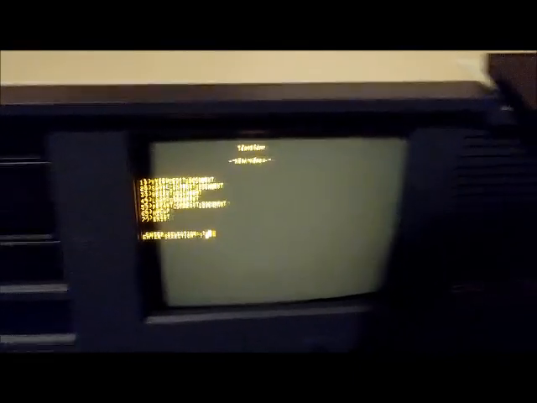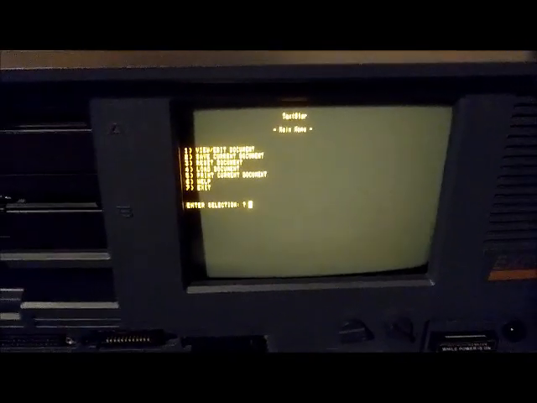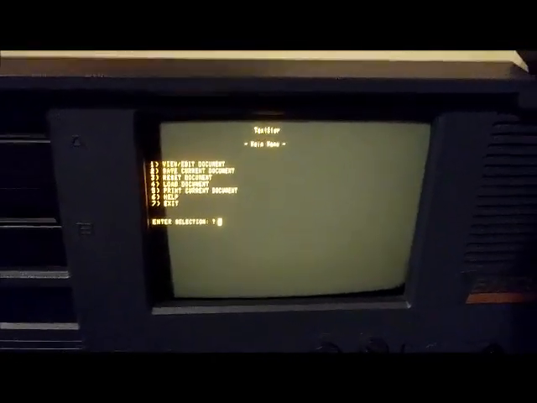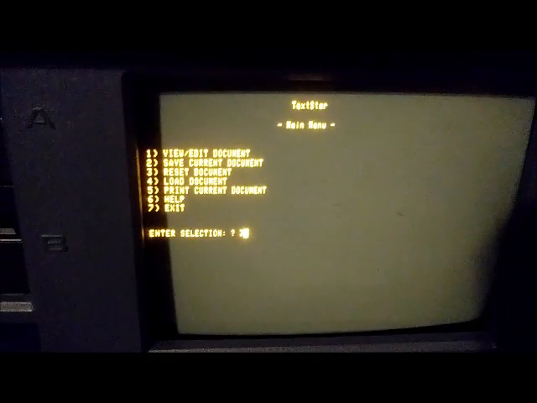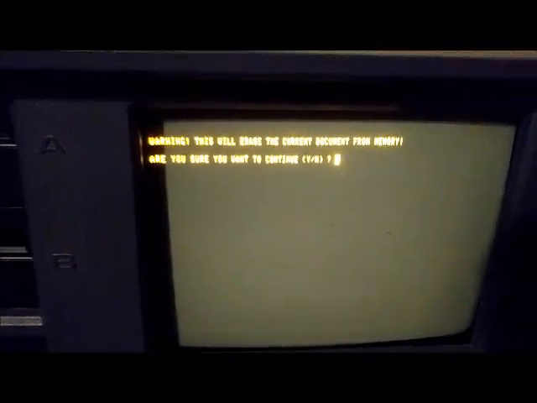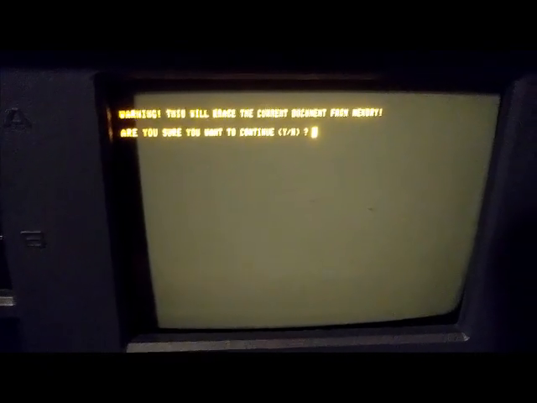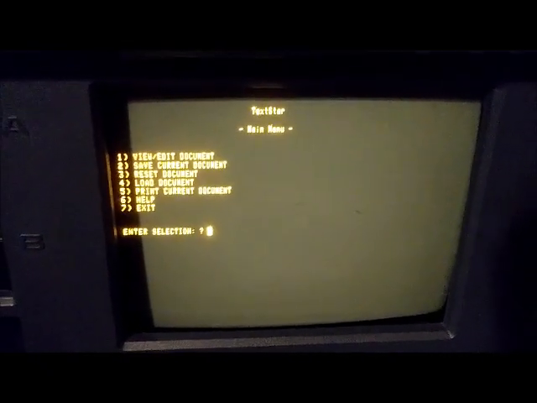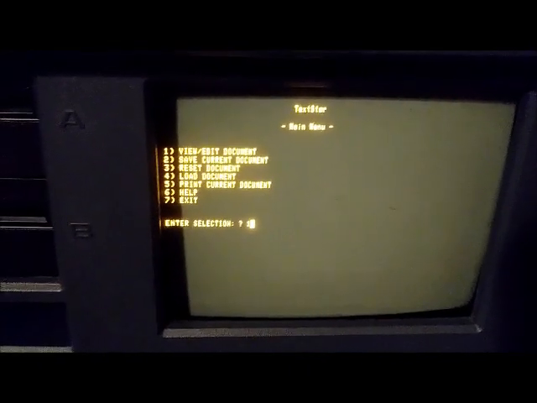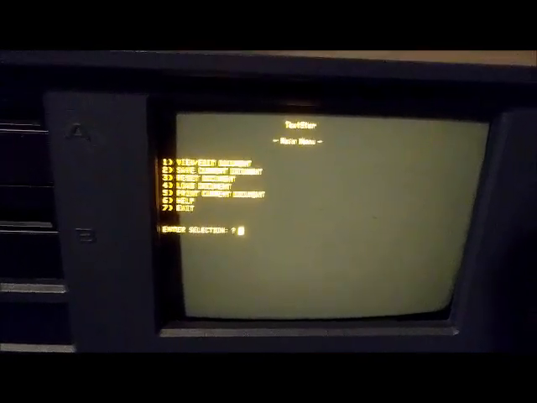But I want to show loading something, because I do have a sample text file here already. So let me show that. Let's go ahead and reset it. So we're going to go to 3 to reset the document. It'll give us a warning here. Warning, this will erase the current document from memory. Are you sure you want to continue? And let's go ahead and do that. So we'll put yes. And that's it. It's cleared. And to show that, we go back to the text editing screen, and you can see it's empty. We'll go star M to the menu.